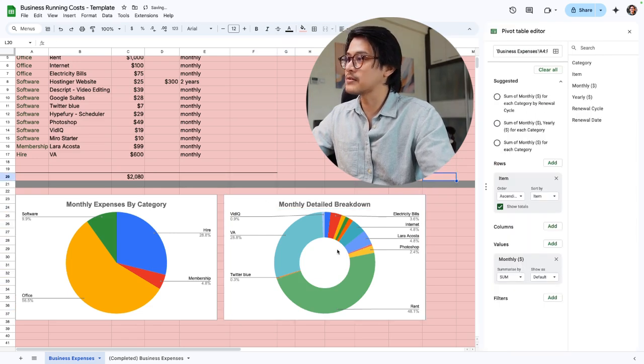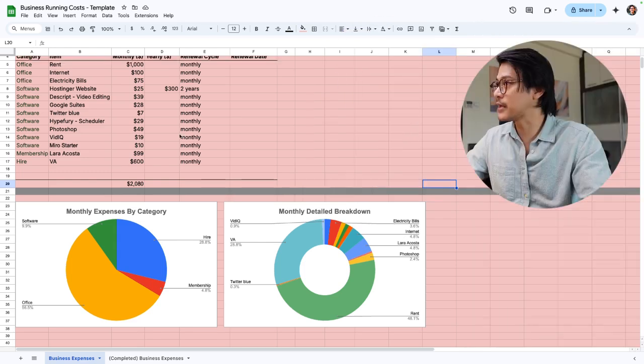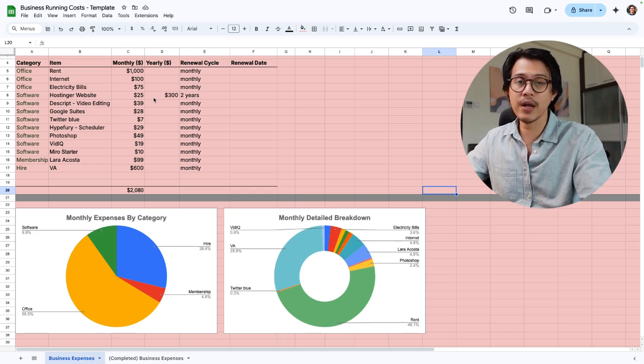So now you can see specific software or specific things that you're spending on that you didn't realize. I'm like, oh, I'm paying a lot on electricity bills, internet that's quite high, or this course is quite high. So you can start to scrutinize. So now you've designed this thing. You want to start looking where you can trim the fat.